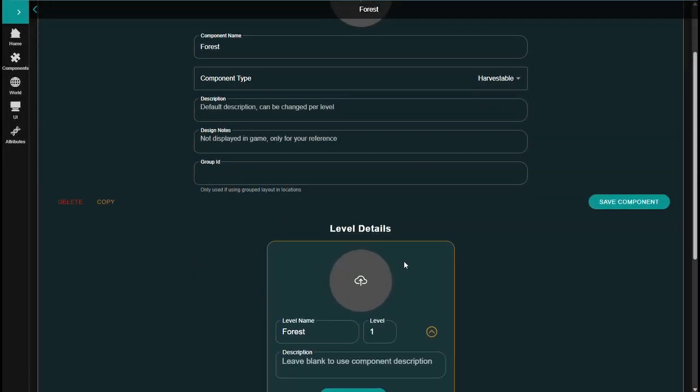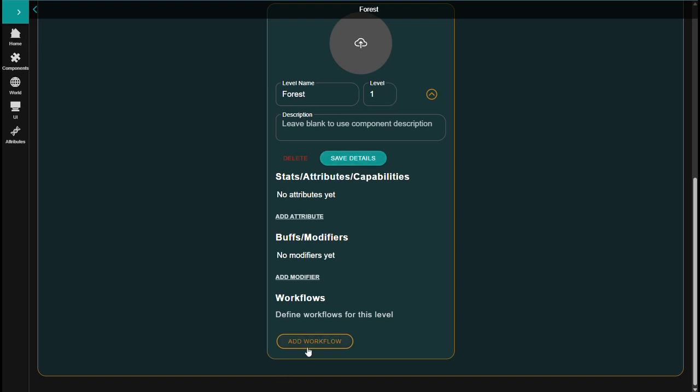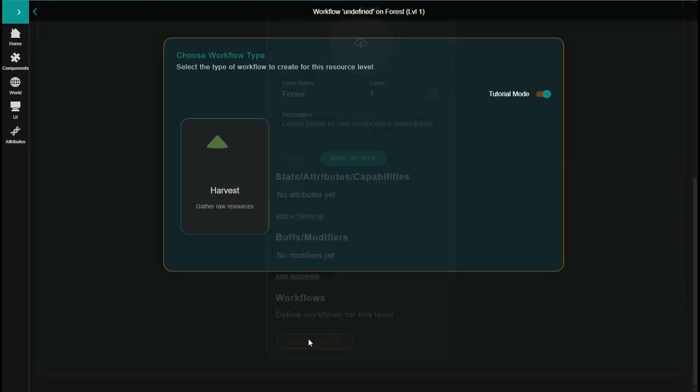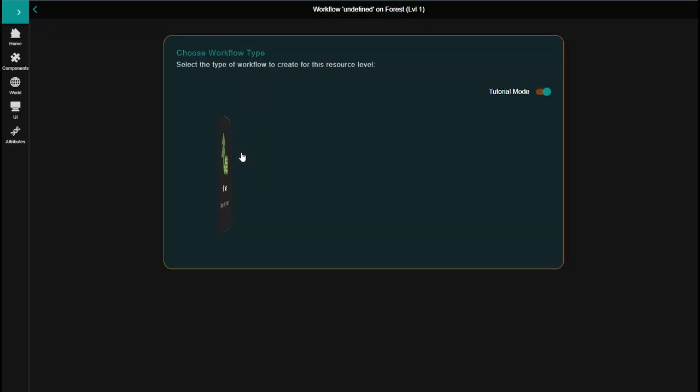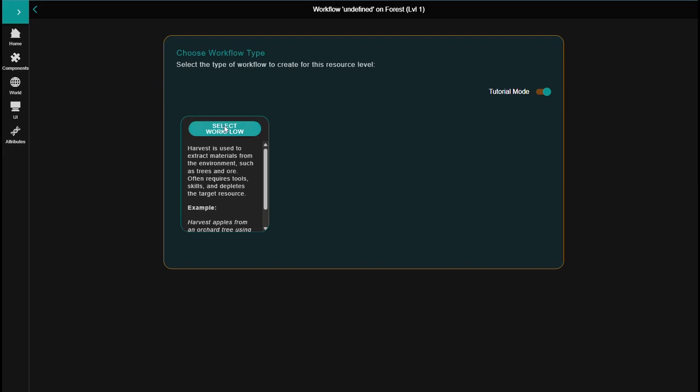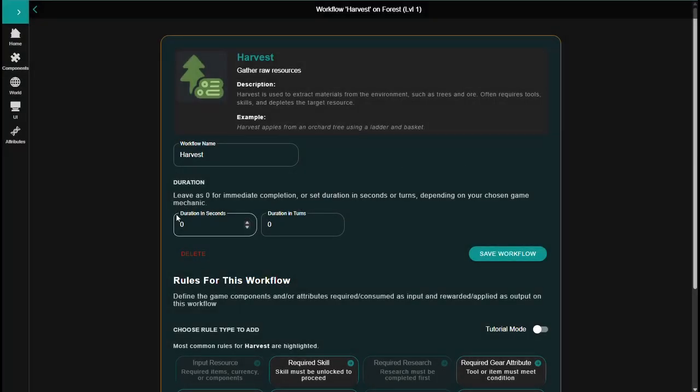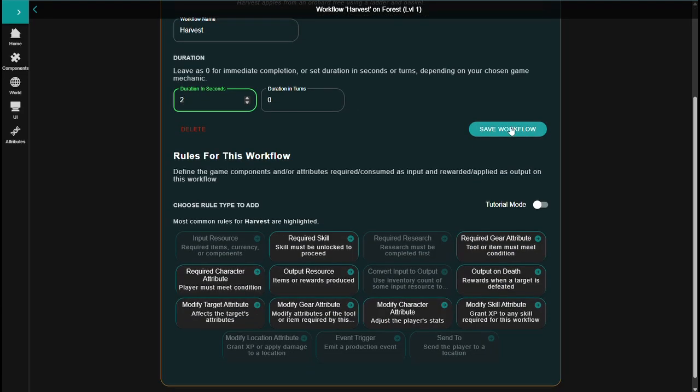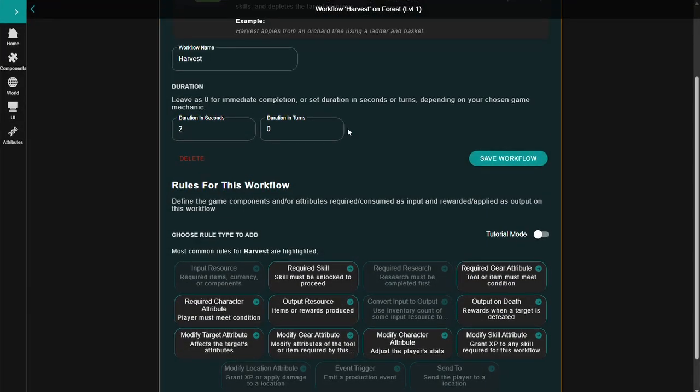And we can give it an image. We can do that later. But one thing we definitely need on our tap is a workflow for the user to interact with this component. And right now, the only component available is the harvesting workflow. Here we can say how long we want the harvesting to take. So we'll have a little progress bar. We'll say that takes 2 seconds. We'll save that.